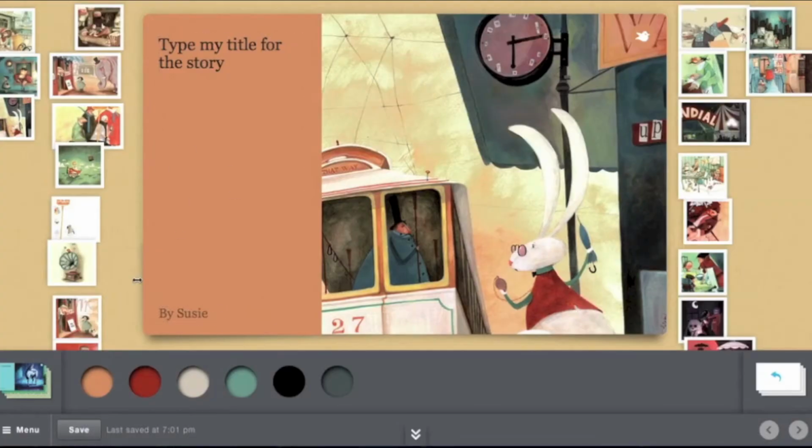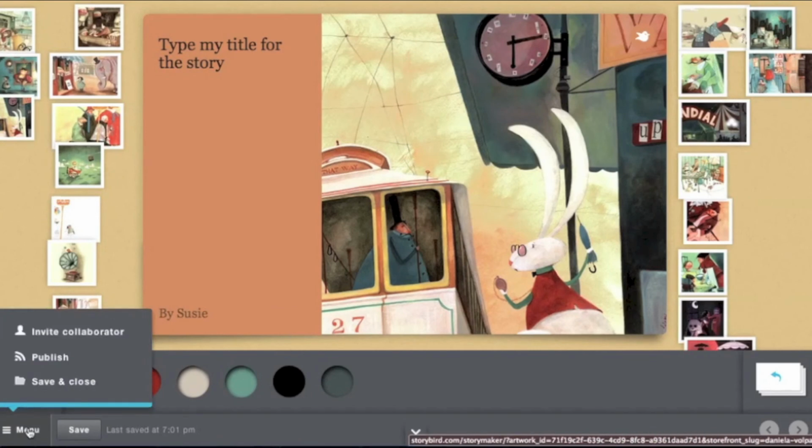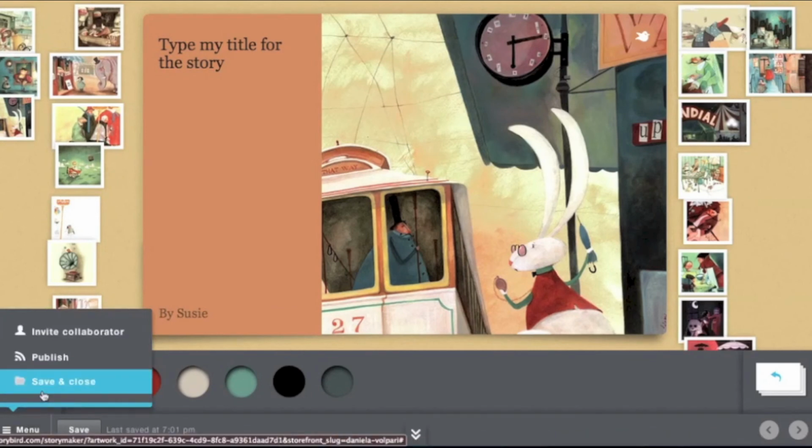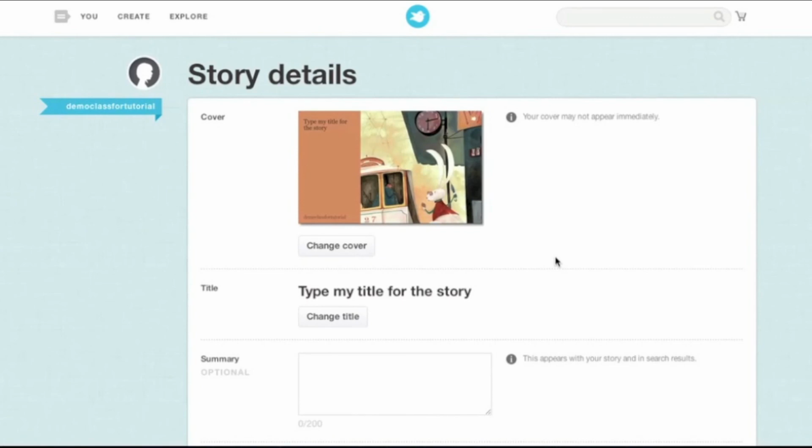So it looks like I am done with my story for the day. If I click on menu, I have the ability to save and close. I can publish it, or I can invite a collaborator to work with me. That could be another student, that could be the teacher. So that's one of the great features in Storybird, is to work with other students to create stories. So I'm going to actually click on publish, so you can see what that looks like to publish a story.